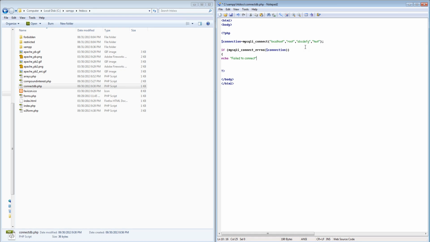We're also going to attach the error, mysqli_connect_error, so this will show us what the error is. Else, we're going to say echo "connection established". Now remember to add semicolons to all your code, and to indent the code so you can see what's happening here.